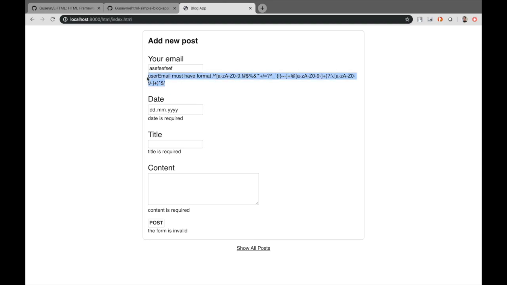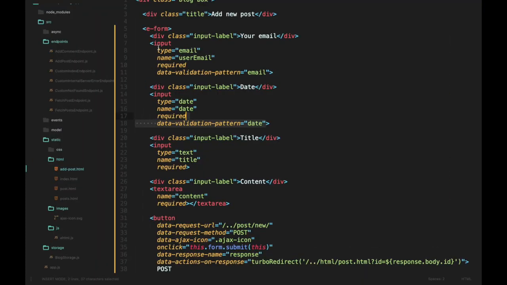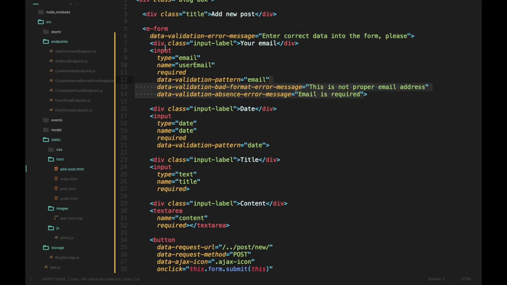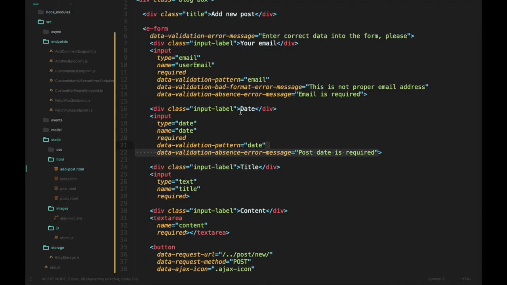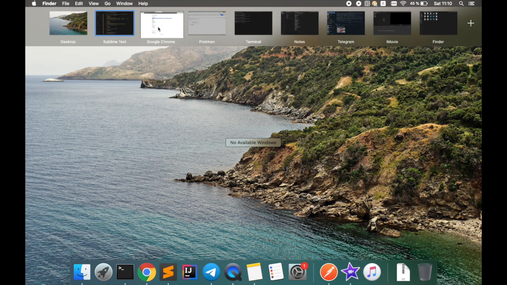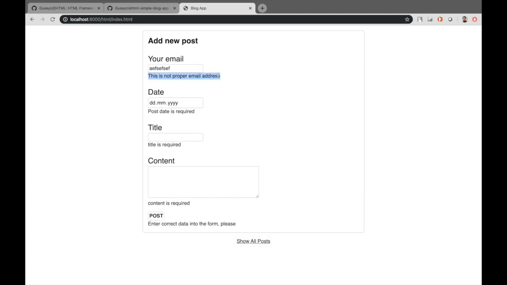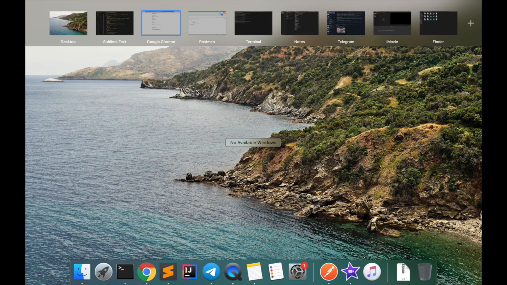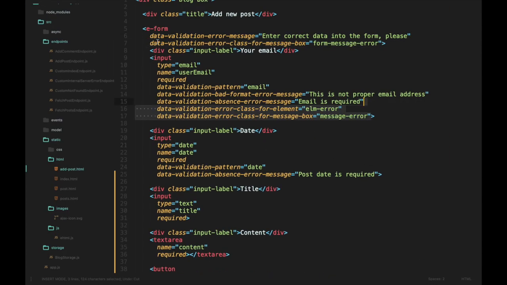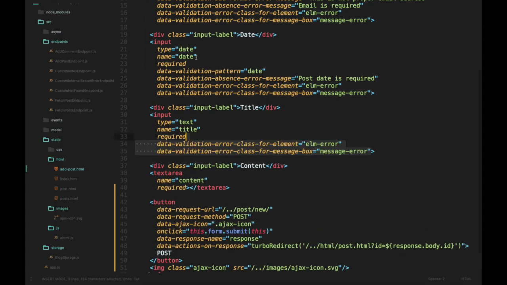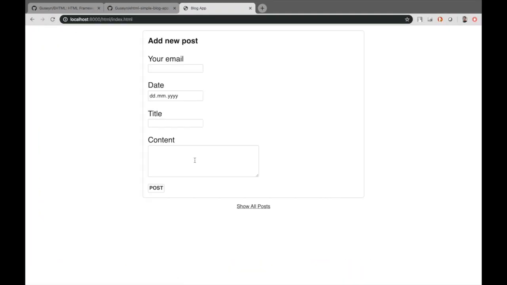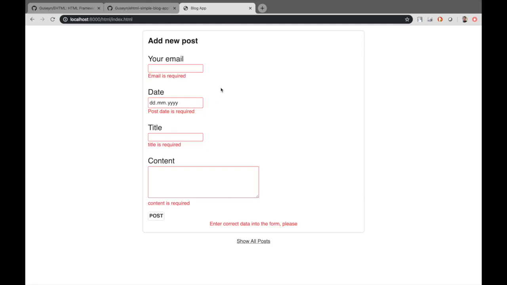But this message, of course, is not user-friendly. We also can add some attributes to make our error messages more appealing. So let's check if it works. Yeah, and now you can see we have user-friendly error messages. But let's add some styles to them, as we used to have error messages in red color or something like that. And let's check it again. All right, now you can see that we have user-friendly error messages with applied styles.